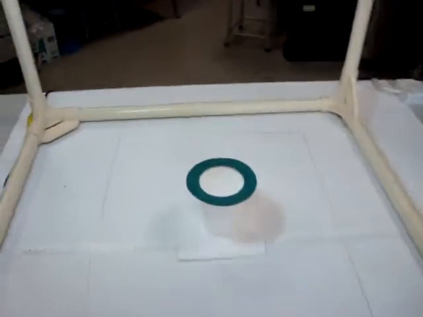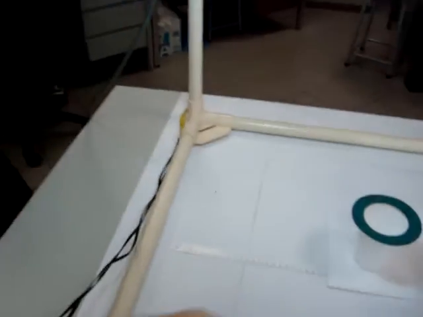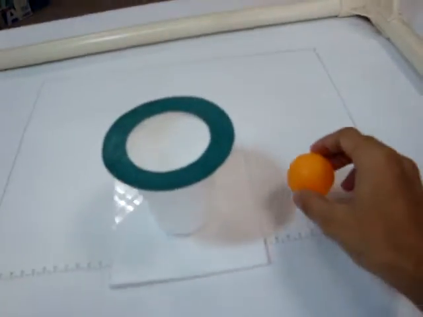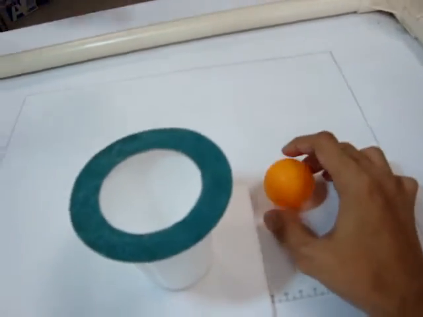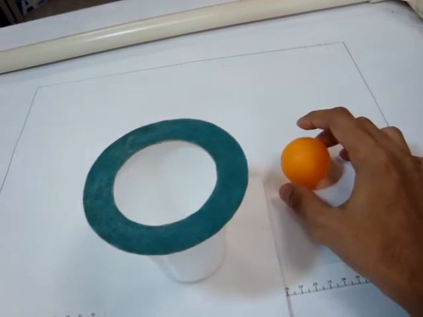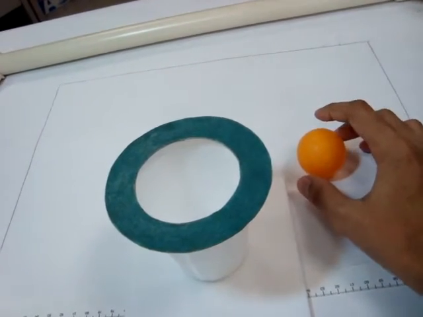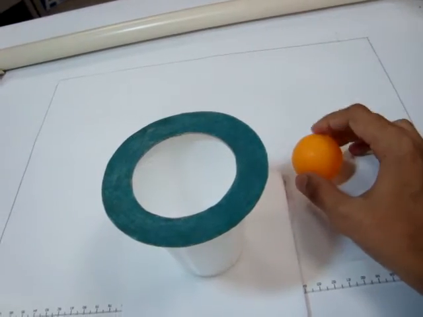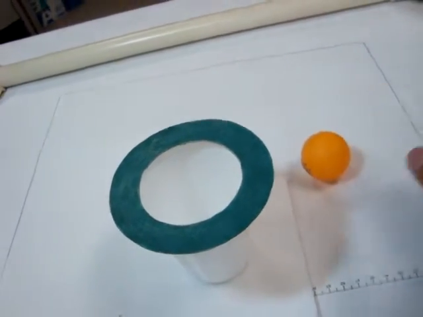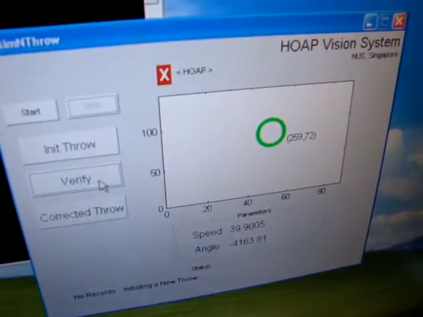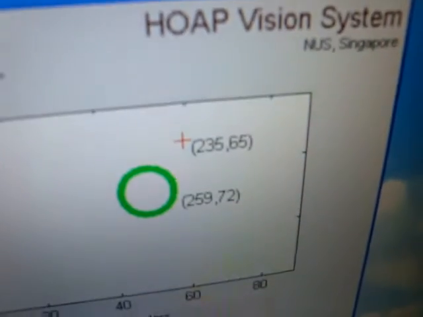Now it had quite missed the basket, so we replace the ball at the position where it had bounced. The ball had bounced somewhere over here, so now the camera detects where the ball had bounced. We have a verify button. If you click that, the camera will detect where the ball had bounced. You can see that the ball had bounced at 235,65. So now if we press the corrected throw, the robot will try to adjust it and learn from the previous data.